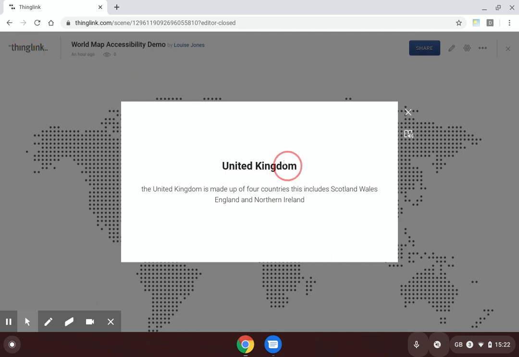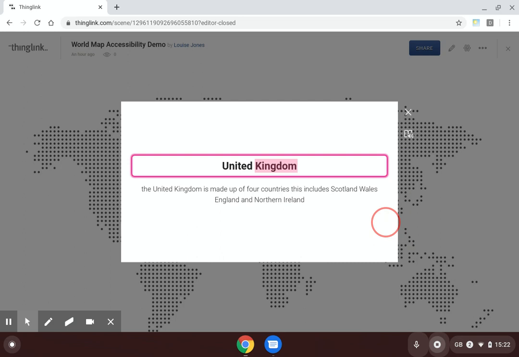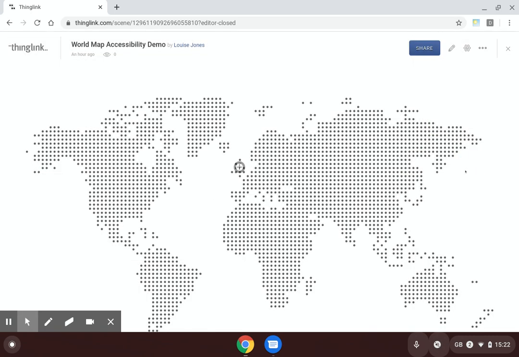And that is going to be there for all of your text tags, but you can also use your own select to speak function. So for this demonstration, I'm going to click on select to speak. Highlight my text. United Kingdom. The United Kingdom is made up of four countries. This includes Scotland, Wales, England, and Northern Ireland. So there we have it.